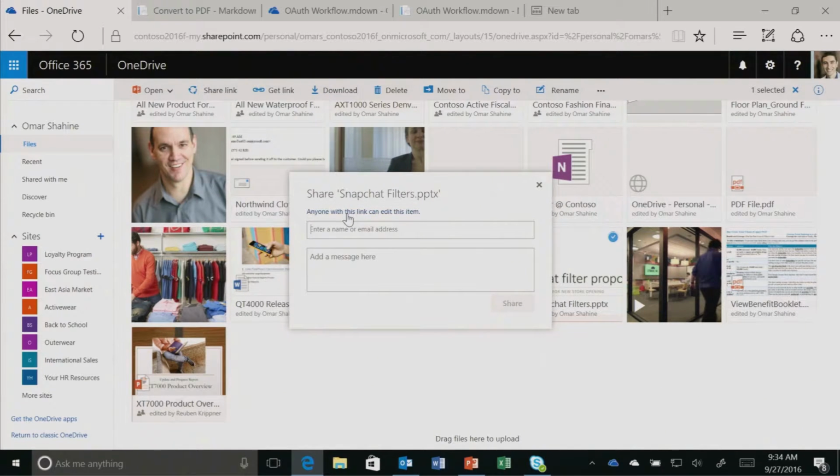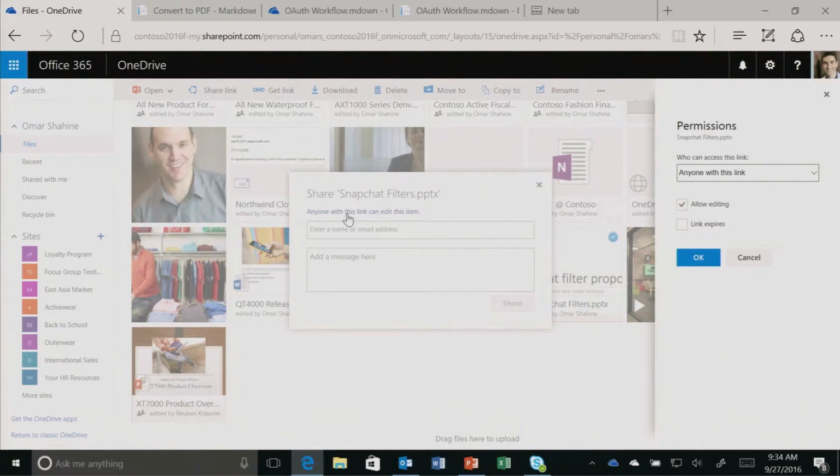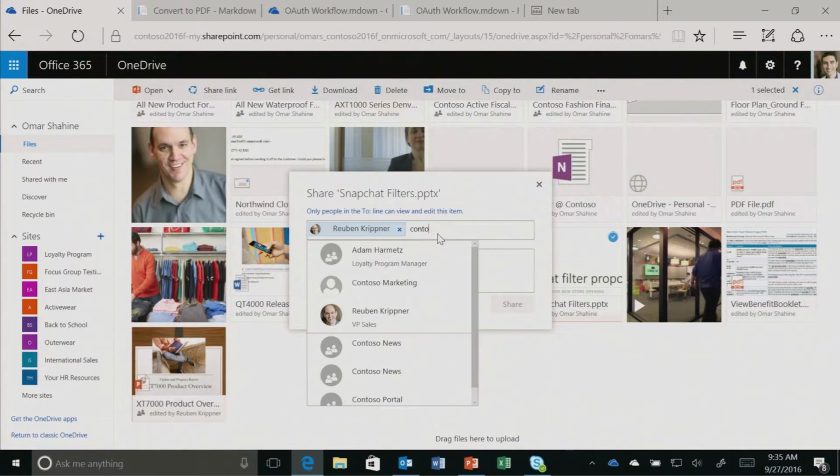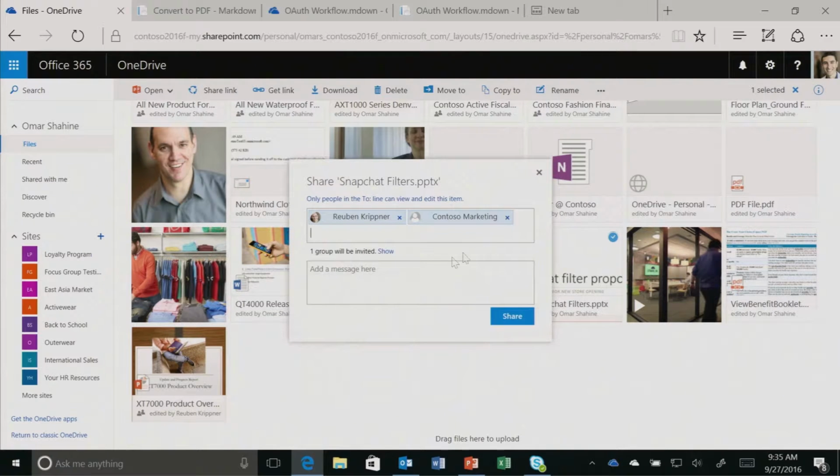So by default, what you can see here is it says anyone with this link can edit this item. I'm actually going to change that. I just want people on the to line to have access. I'm going to share it with my buddy Ruben over here. I'm going to add Contoso Marketing. In this case, Contoso Marketing is actually a group. And what you can see here is that we actually tell you how many people are in the group. It says there are about 26 people. That gives me the confidence of knowing exactly how broad of access I'm going to provide.